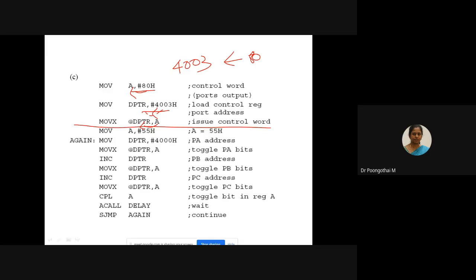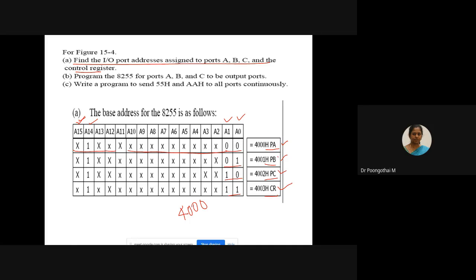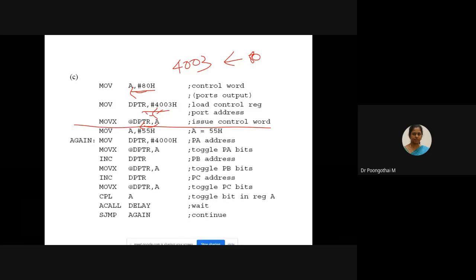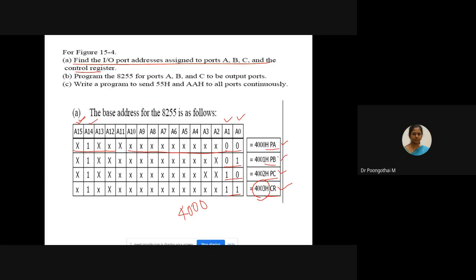So you have to find out the control word and write the control word into the corresponding register. Based on the interfacing diagram, the internal address of the control register is 4003. So you have to write the control word into 4003. Now all the ports are configured as output ports in mode 0. Next, what is the problem statement here? You have to send 55 and AA to all the ports. That is, you have to send 55 to 4000, 4001, 4002. Similarly, AA to 4000, 4001, 4002.